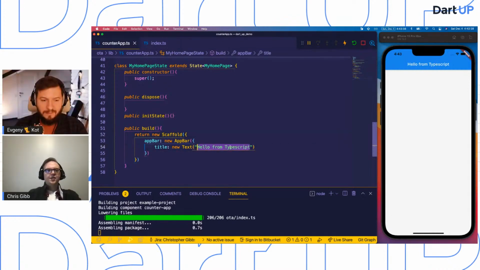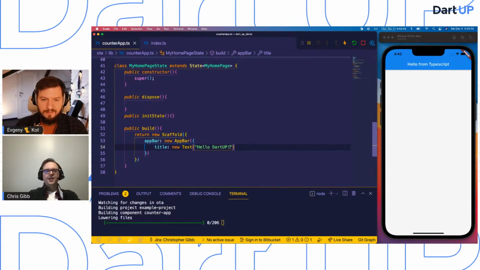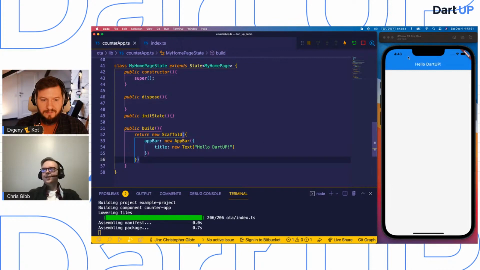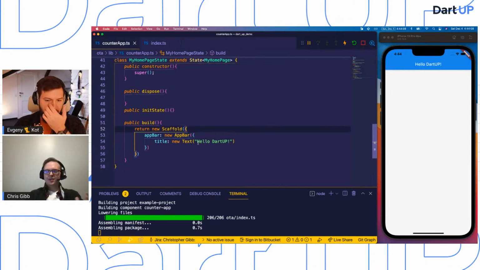So we can change our title. Let's say hello Dartup. And we'll save that, and we'll let it recompile and hot reload. And there, our title has changed. Hello Dartup. So hot reload for TypeScript works. There are some limits to it. So I did mention Hydro isn't quite production ready. So the limitations are fairly well documented. I blogged about them quite a bit with some explanations. So if it's confusing, please reach out to me.